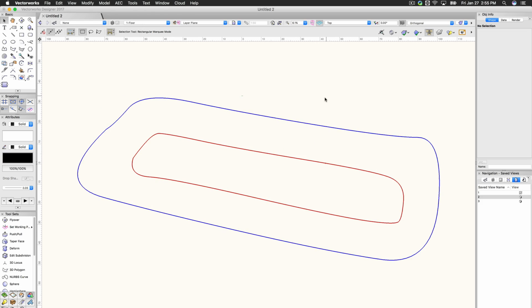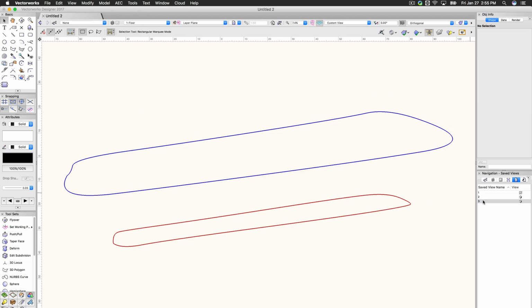So now we can see here, this is from a top plan view. The blue is the top curve and the red one is the bottom one. And you can see that a little easier in this view. And we want to get the volume between these two shapes. This is just a simple example.